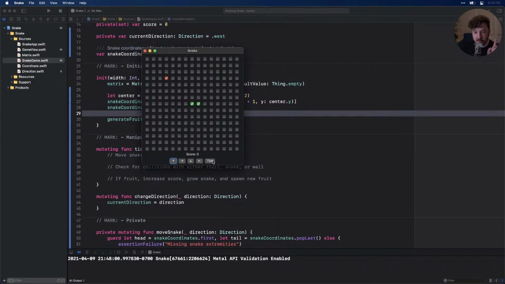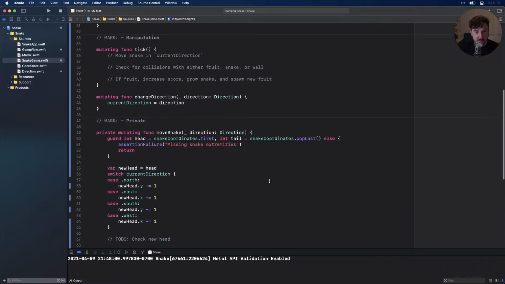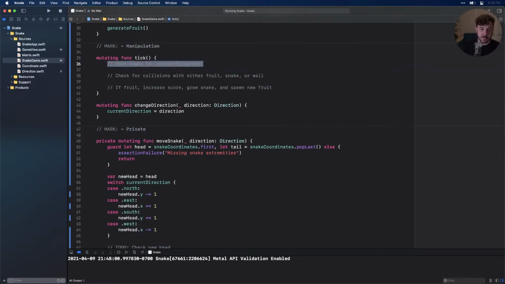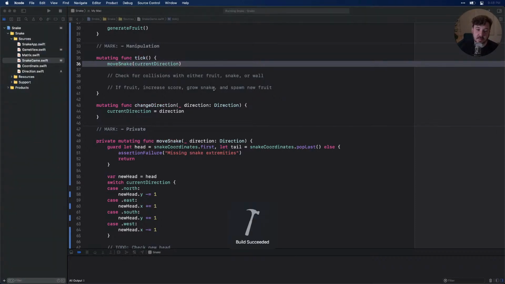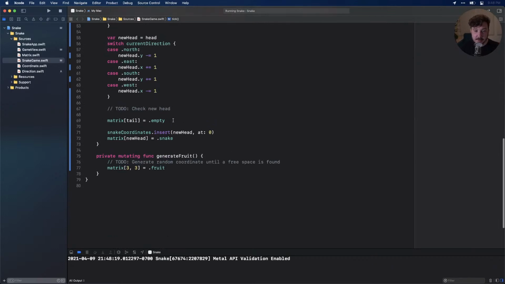So if we tick, we should start moving left. And then, oh, I didn't hook anything up. That will do it. Tick. Okay. Move snake in the current direction. Sweet. Tick, tick. So now we hit up, we should start going up. All right. And if we hit left, we should tick and go over it. Okay. Perfect.